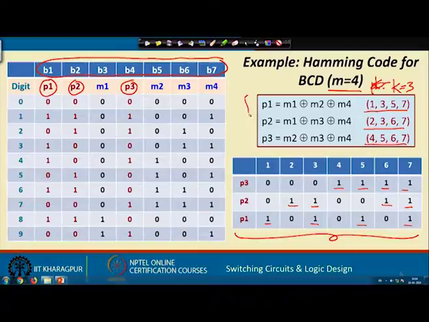Now, I can write down the parity generation formula like this. This symbol indicates modulo 2 sum, which we introduced earlier. P1 corresponds to 1, 3, 5, 7. Out of them, bit position 1 corresponds to P1, so the remaining are 3, 5, 7. In 3 we have placed M1, 5 is M2, 7 is M4. So, P1 is the modulo 2 sum of M1, M2, M4.